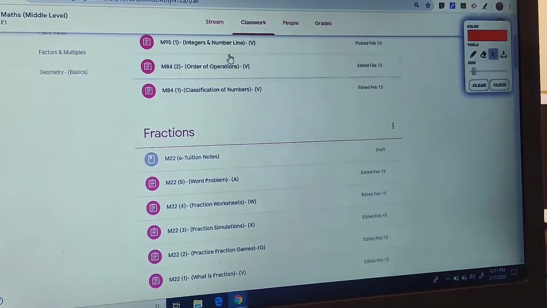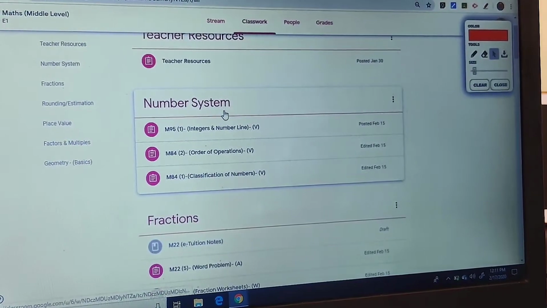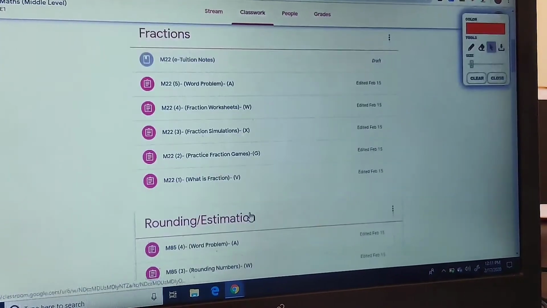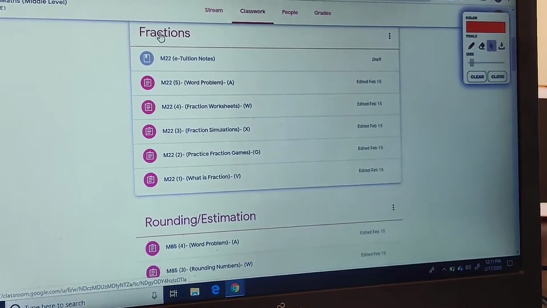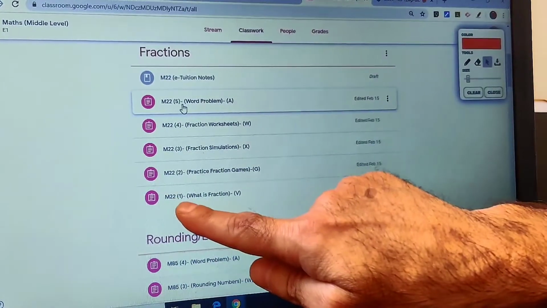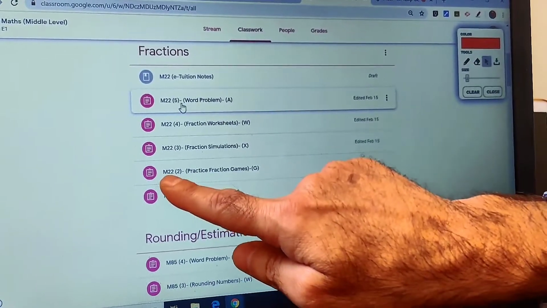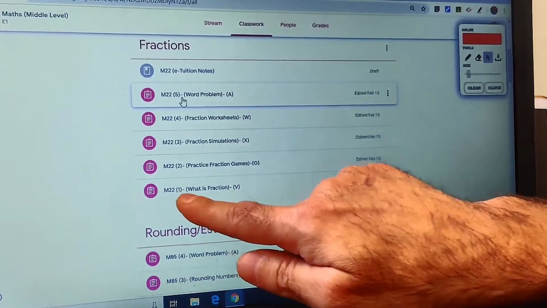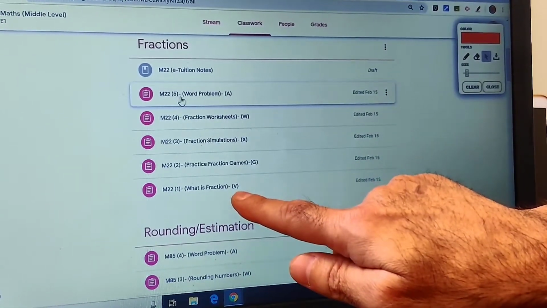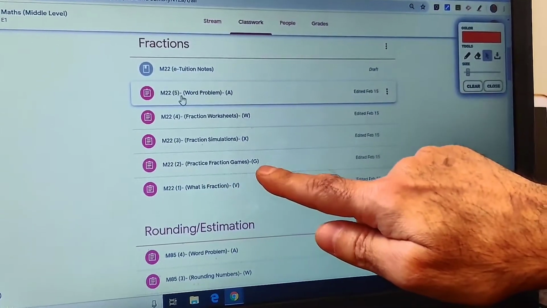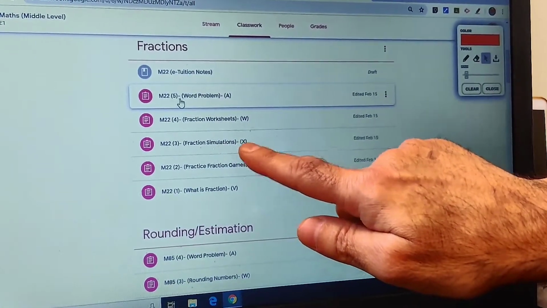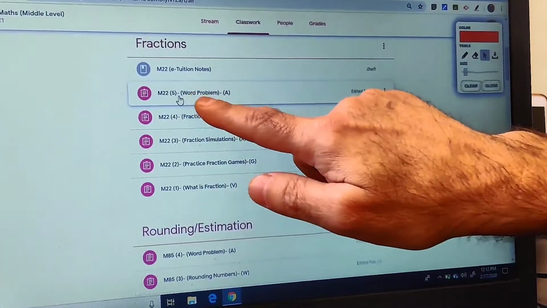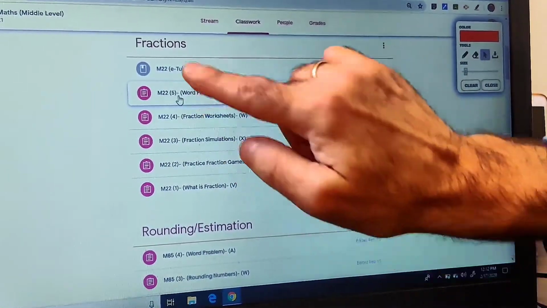For example, the first topic is number system, then we have fractions, then rounding and estimation. Within the fractions topic, we have different assignments. M22-1 means the first assignment, M22-2 is the second assignment, and it also indicates what it contains. This assignment contains videos, this one contains games, X is for exercise, W is for worksheet, A is for application or some word problems, again pertaining to the topic.